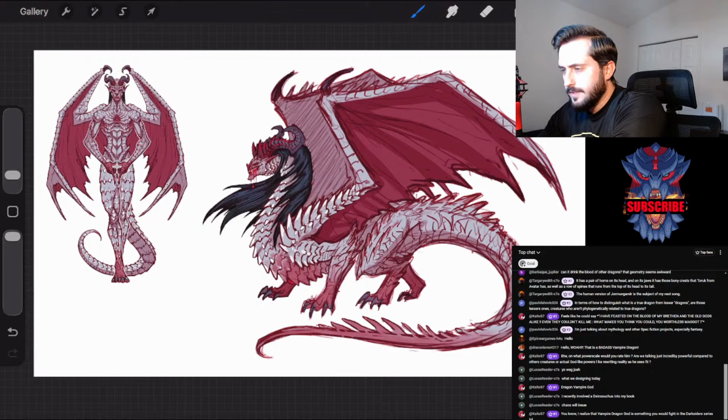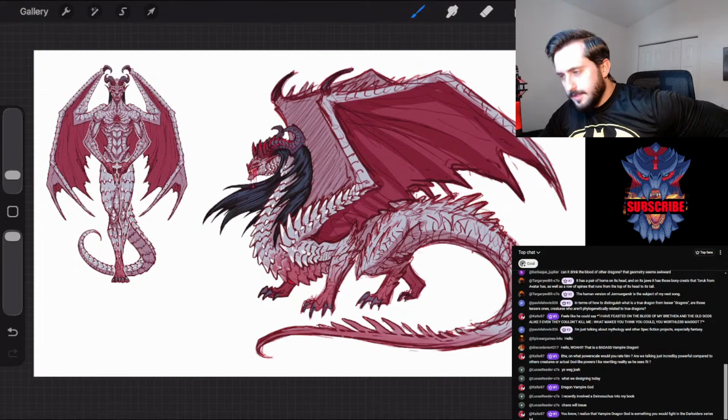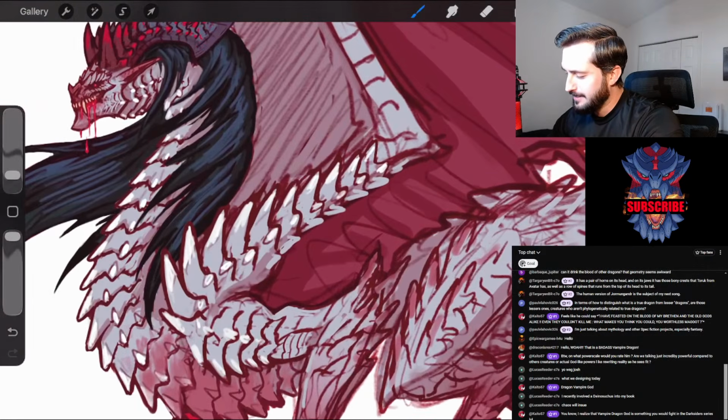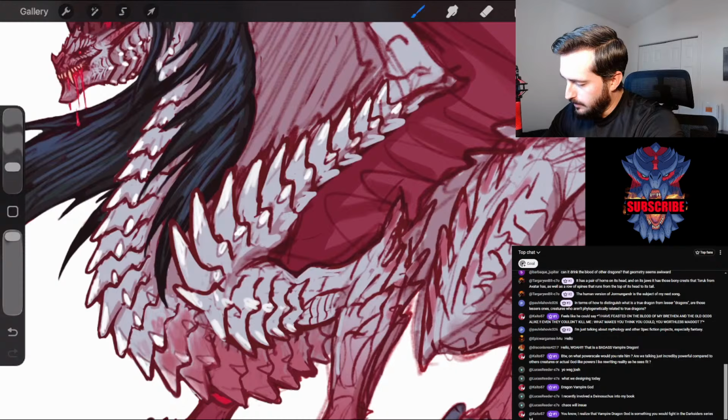I recently involved a Dinosuchus into my book. Chaos will ensue. Good old Dinosuchus. You know, I realized that Vampire Dragon God is something you would fight in the Darksiders series. Yo, when's the next Darksiders coming out, man? I need some more trailers. I need some updates. We haven't seen anything since that announcement reveal trailer. I want to see some gameplay.